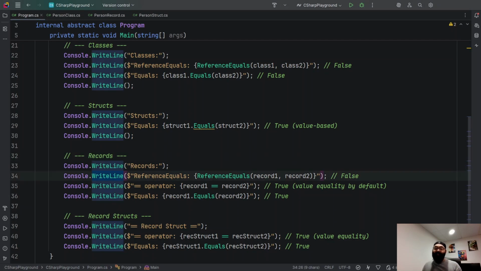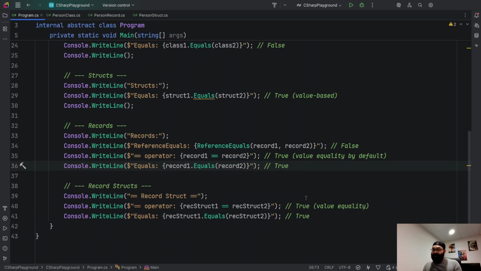So in class type records, if you check reference equals, record 1 and record 2, that would return you false because both the records are technically different instances. But if you check with the equals operator or dot equals method, you'll get true because the value equality is to be checked here. Same with structs. If the records are structs, in that case, equals would also return you value equality and dot equals shall also return you the same.